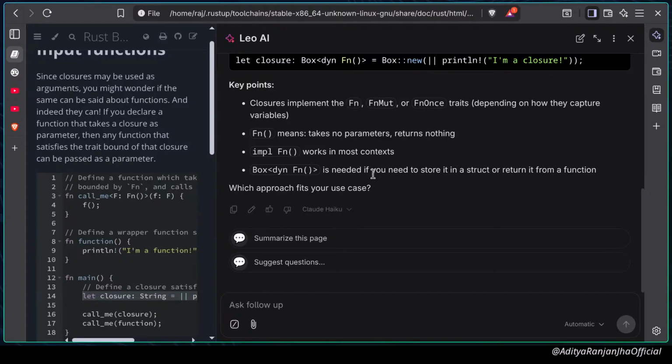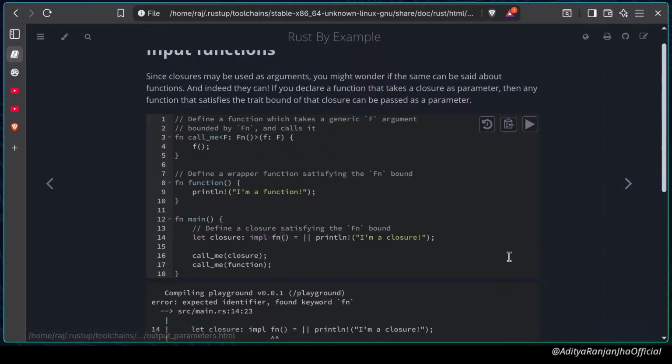As for box dynamic function, it is needed if you need to store it in a struct or return it from a function. Well, I'll just try using implement function and function both. And first of all, say implement function, then do this. Let's clear the whole closure topic.